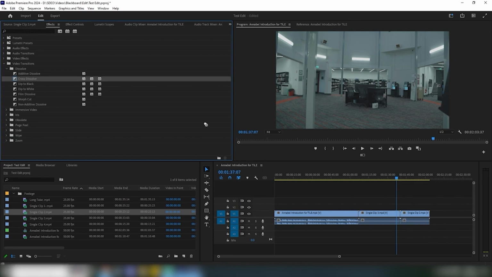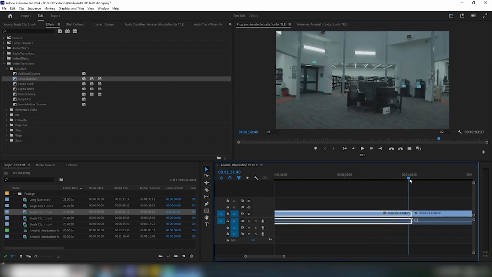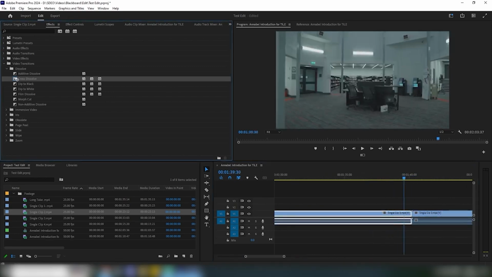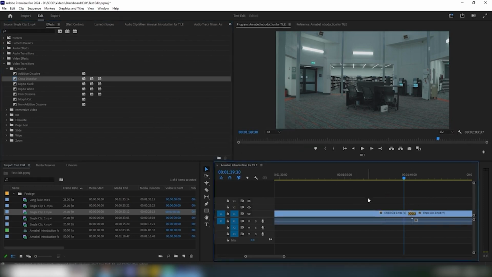So what we'll do here is I'll select my cross dissolve, drag it down to the timeline, and as you can see, as I move between the ends of clips, you get a little blue box that pops up. What I will do is zoom in on the timeline again at the bottom, so you can see between these two clips. If I drag that cross dissolve across, you'll see that blue bar pops up. We've got to ignore that error.